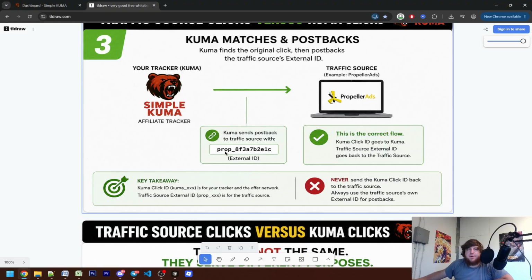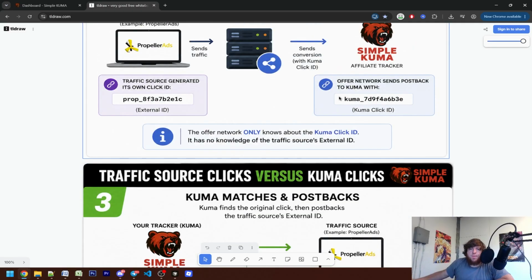So then it fires off the postback with this click ID to Propeller, and Propeller then shows that user as converted on their end. Okay. The issue I'm seeing people run into is that they're trying to post back Kuma's click ID, this one, to Propeller ads, but Propeller ads doesn't know anything about this ID. It only knows about this ID.